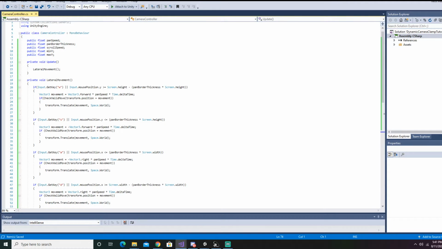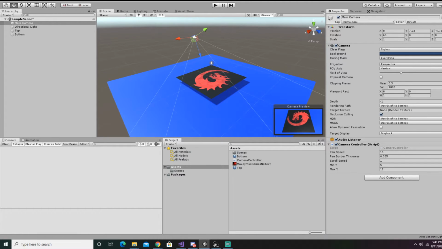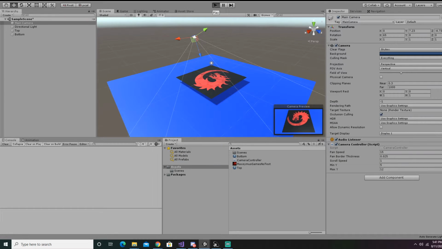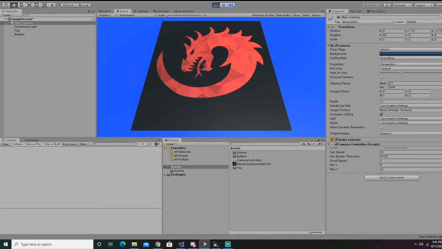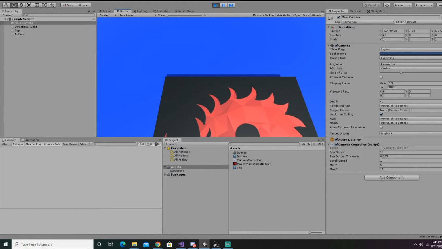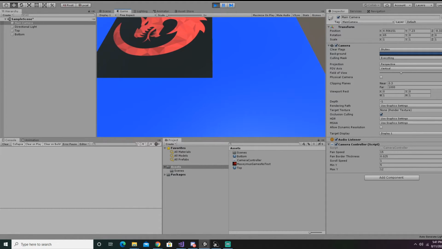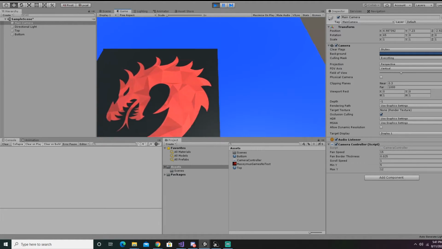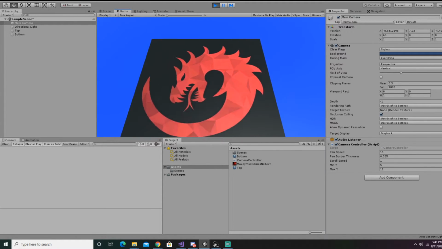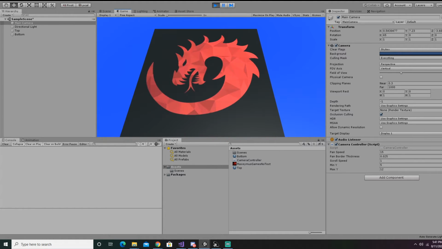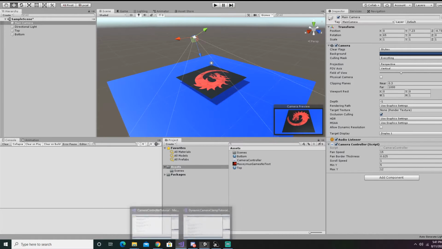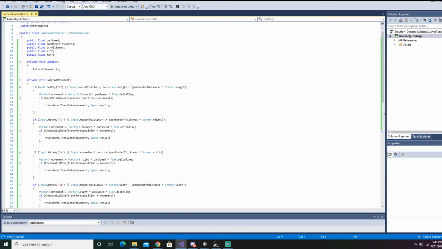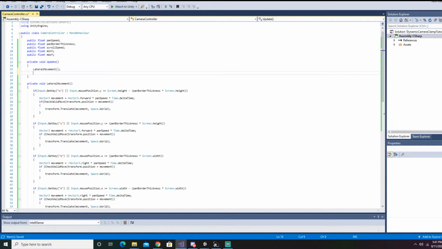So let's save that, come back into Unity and see that in action. And now, as you can see, we can freely move around, but we're locked at the edge of the canvas. We can't go off. Alright, so next up is going to be to make it so you can scroll in and out, and we'll have that capped as well.